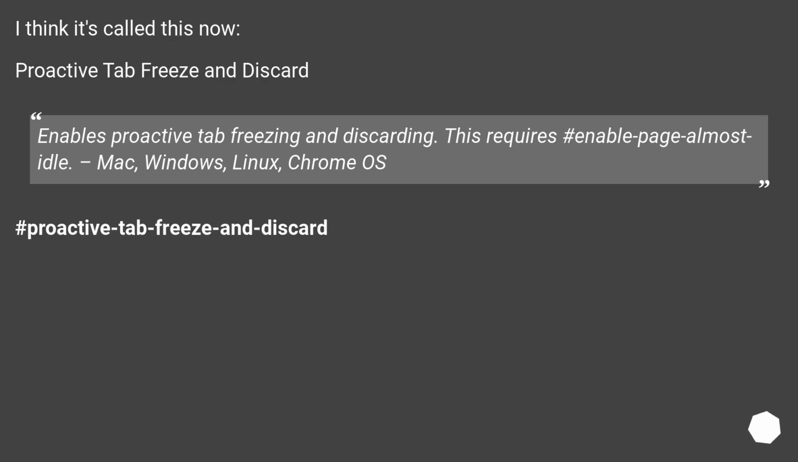I think it's called this now: Proactive tab freeze and discard. Enables proactive tab freezing and discarding. This requires #enable-page-almost-idle. Mac, Windows, Linux, Chrome OS. #proactive-tab-freeze-and-discard.